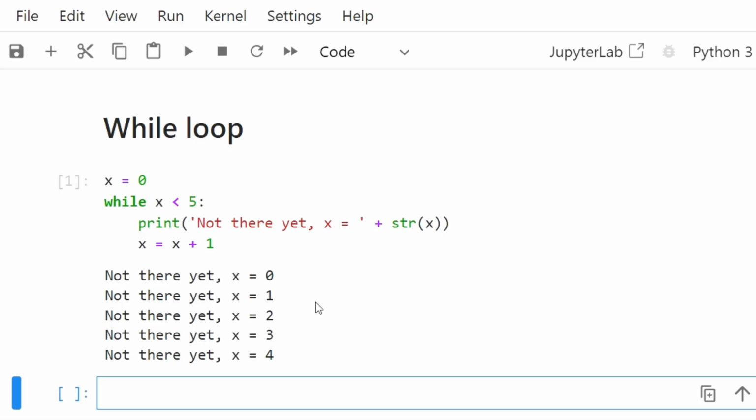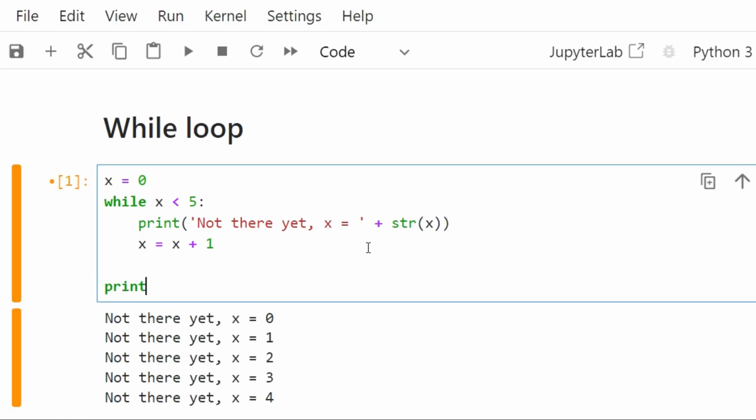And because 1 here is still less than 5, it executes the body of the loop again. The third iteration increments x by 1. Now the value of x is 2. The computer will keep doing this until the condition isn't true anymore.